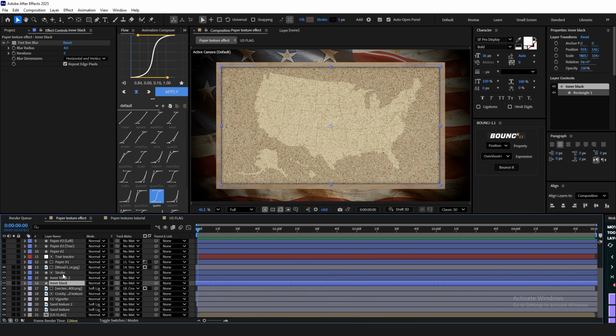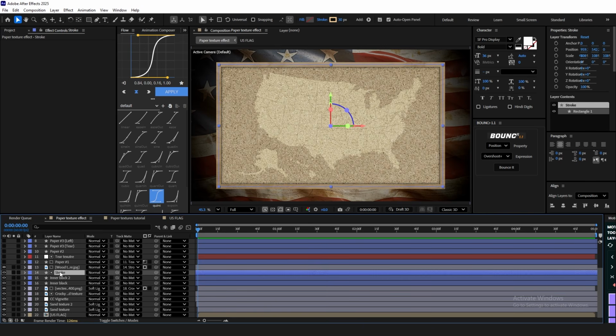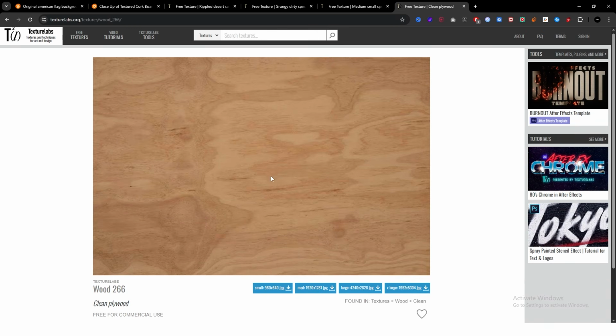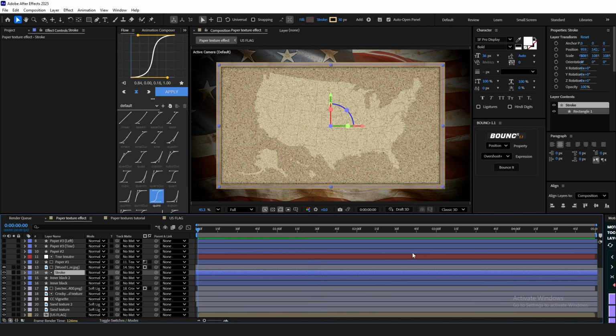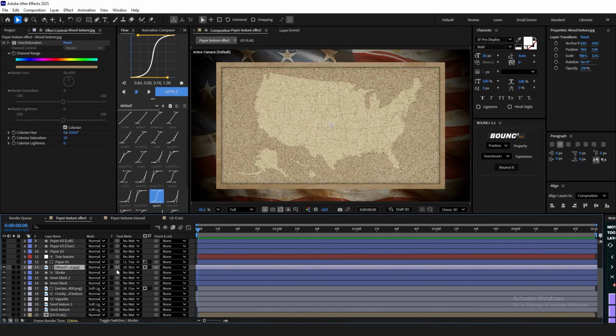Then we have the stroke, which I custom made in After Effects. I just used the pen tool to make the stroke, but I did add a texture to it, which again, I got from texturelabs.org. So this wood texture right here, I downloaded it, went back into After Effects, and then I track matted the wood to my stroke layer, and again, applied the hue and saturation to change the coloring slightly.